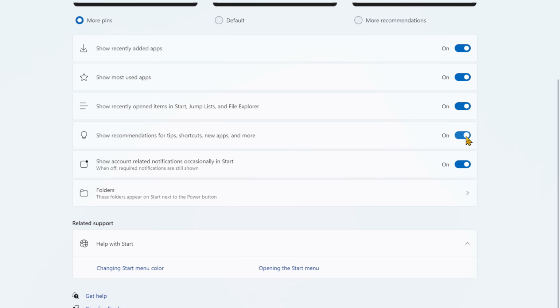Show Recommendations. This controls the lower section of the Start menu. Windows may show recent files, recently used apps, and suggestions. Turn it off if you want a minimal, clean-looking Start menu. Keep it on if you want shortcuts to recent activity.